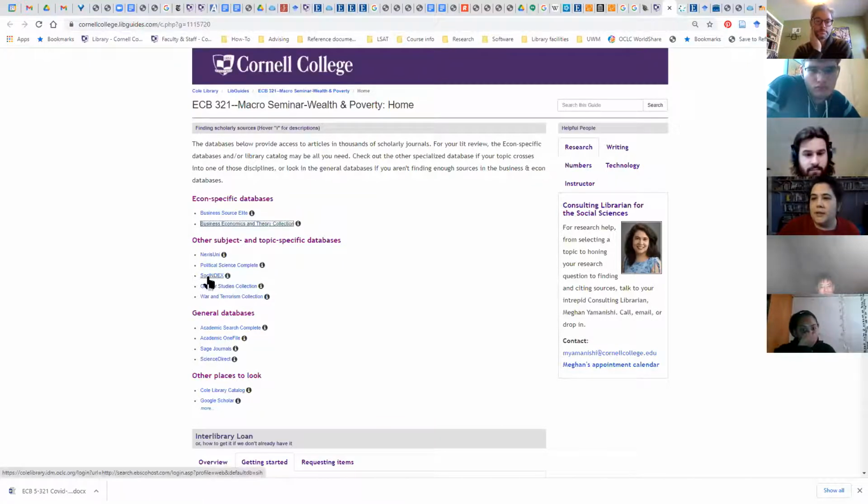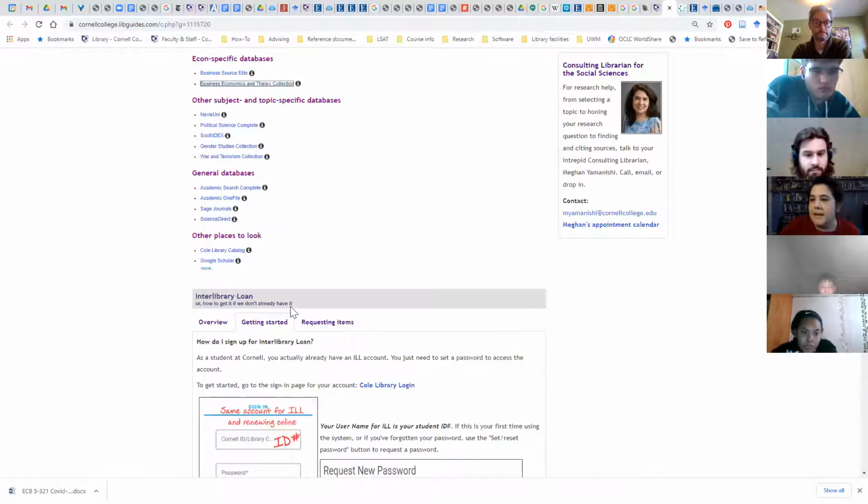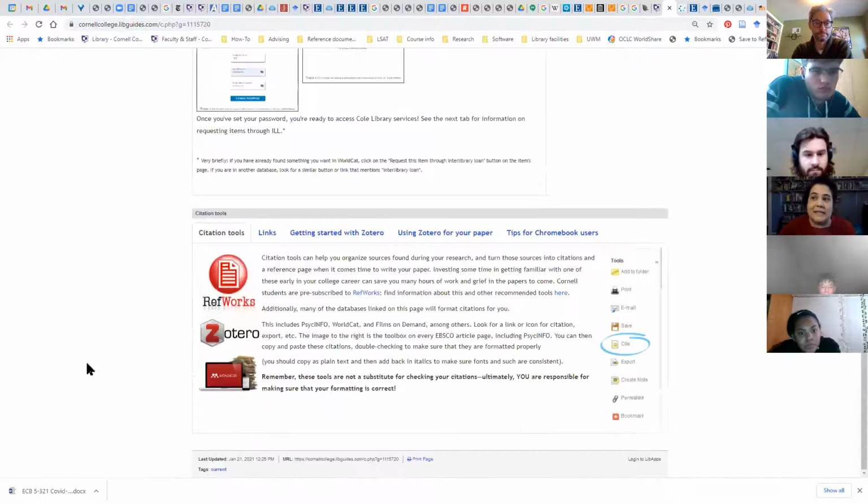Political Science Complete, SocINDEX has lots of sociology. That's why I included those two, because they tend to talk about some of the particular factors that you might be interested in. And then Gender Studies and War and Terrorism, just because those are two topics that have a huge impact on poverty and wealth. So, okay. Then down at the bottom is information about citation tools.